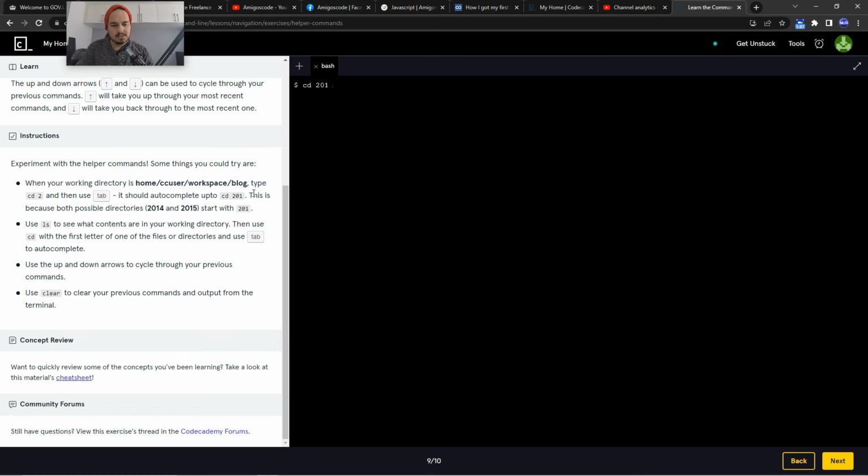Use ls to see the contents of your working directory. Okay, so ls, these are the contents. Then use cd with the first letter of one of those files or directories and use tab to autocomplete. Okay, so cd, the first letter of one of those files, I'm just going to use h, then tab to autocomplete.